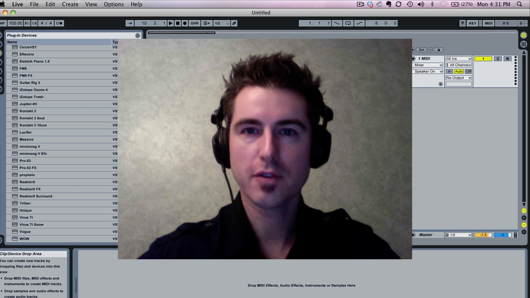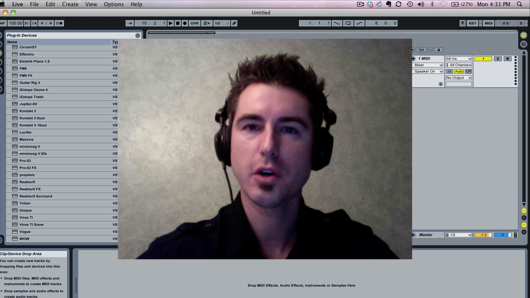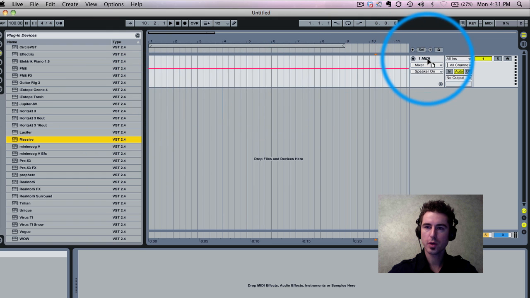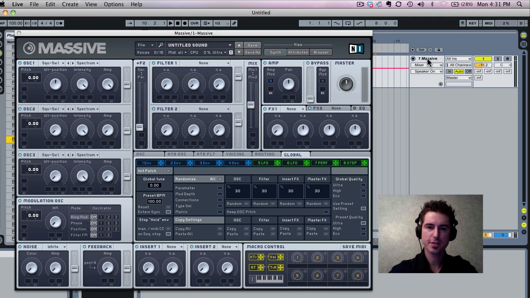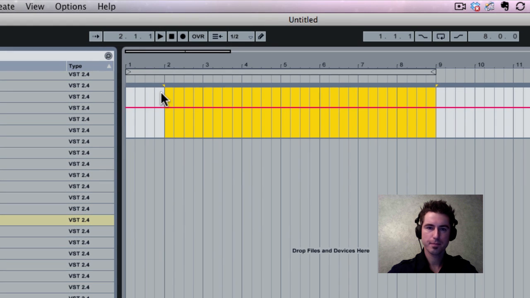But the first one we're going to cover is using a very popular VST synthesizer by Native Instruments called Massive. So we've got Live open. We're just going to drag an instance of Massive over onto our MIDI track. So we get Massive. And I'm going to insert a MIDI clip.